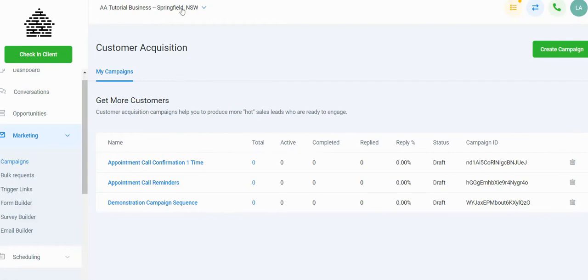What we're in here is a demonstration account called Tutorial Business, and in here we have 3 existing campaigns. I'm going to use these campaigns to show you how to edit things, because it'll be a lot faster to work off something that's half there. But firstly, I'll show you what you'll see, because you might be working from scratch, or you might want to create your own from scratch.